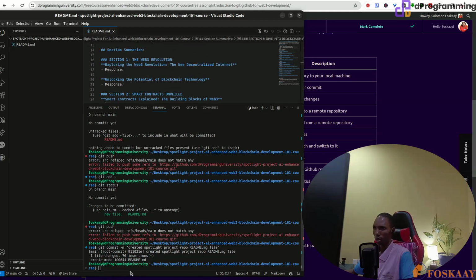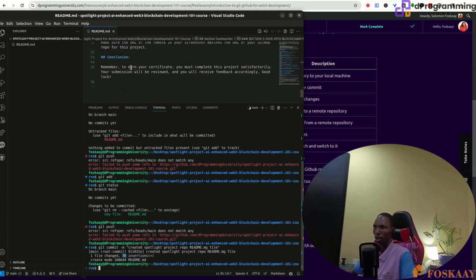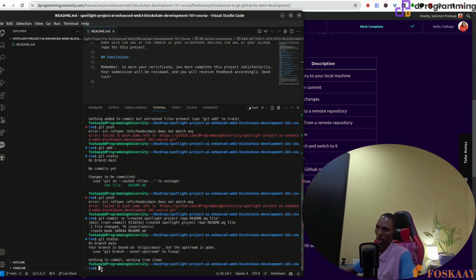So let's see. You now see this has been done. It is one file change, which is just this readme, and 76 insertions. That is the pages and things we work on, and all those things. Create mode. So if we go back, you always do that. Let's now check the status again.